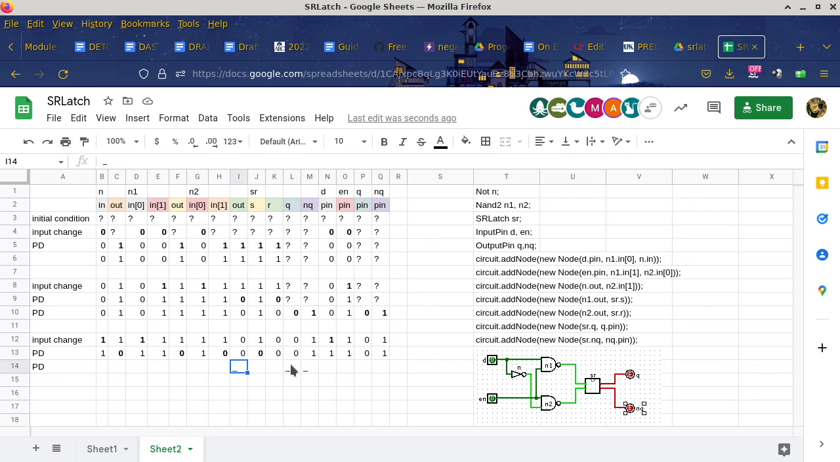So can someone tell me what this underscore should be? What is the current output of N2, knowing that one input is a 1, the other input is a 0? Should be a 1. Very good. So we put a 1 here, and we can see it used to be a 0. This is new. Let's boldface it.